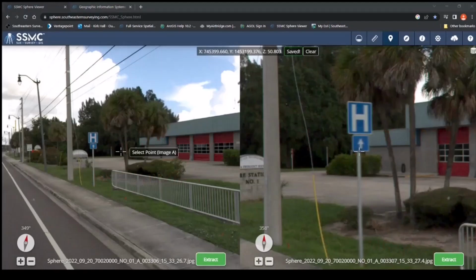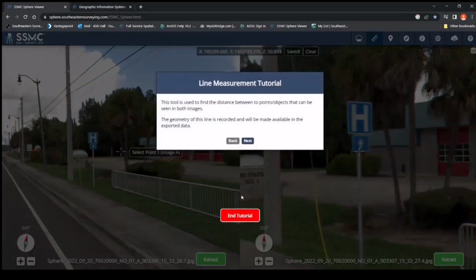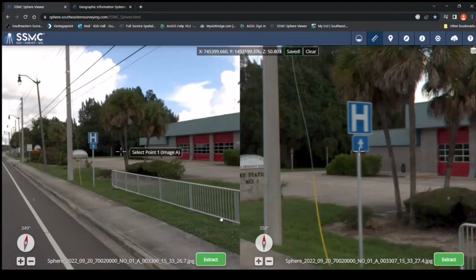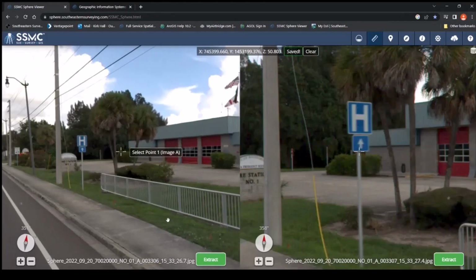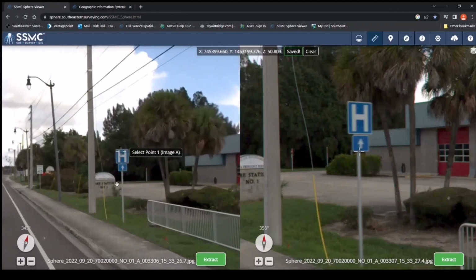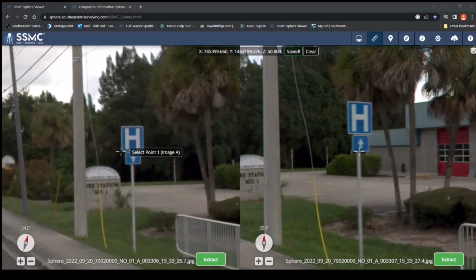Now we need to determine the height and width dimensions of the sign. To find linear measurements, we will choose the Line Measurement tool from the toolbar. The line measurement tool will prompt us to pinpoint one location visible in both image A and in image B, and then pinpoint a second location visible in both images. We will use the viewer to locate two corners on each side of the sign, and the distance between those 2 points will give us that dimension.